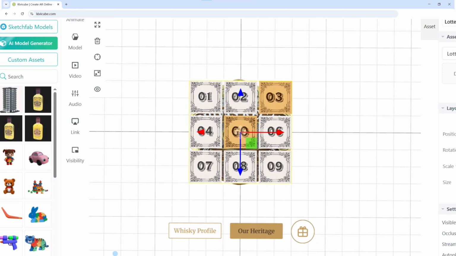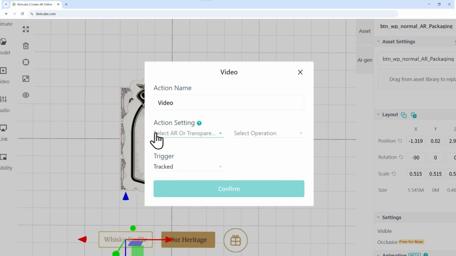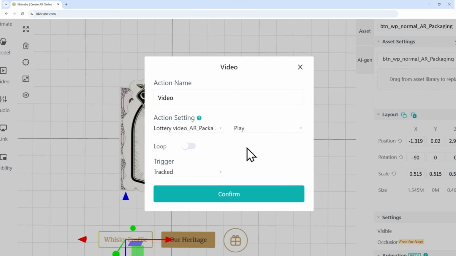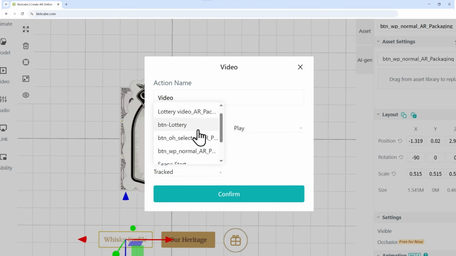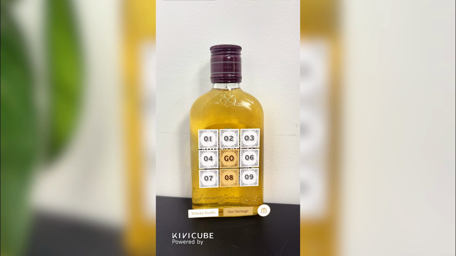To make the video play automatically, go to the Events panel on the left, select Video, pick your lottery video, and set it to play. Again, set the trigger to when the lottery button is clicked. Now, tapping the button will show and play the video.